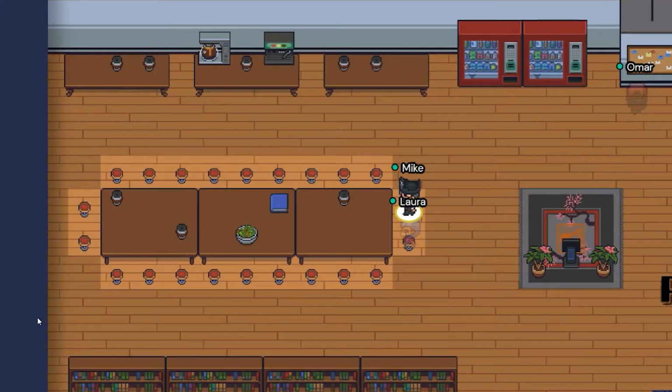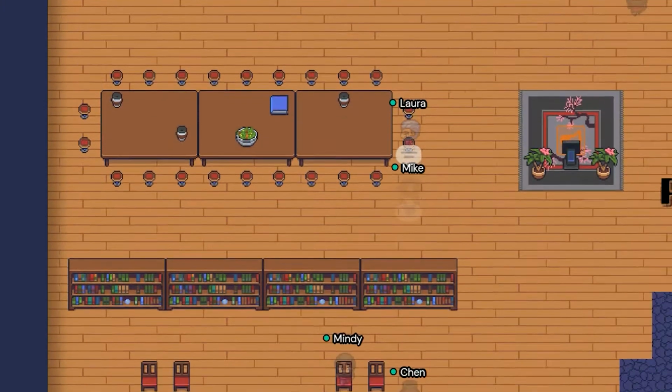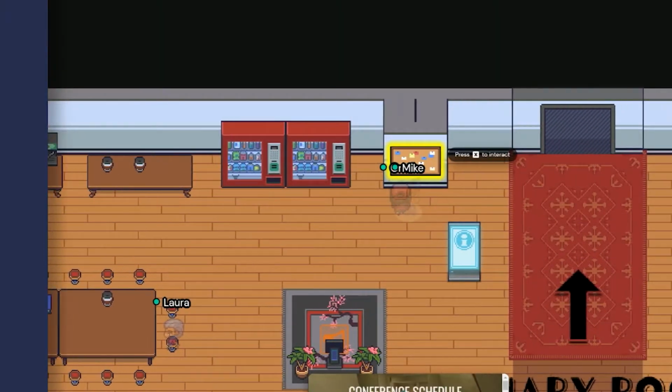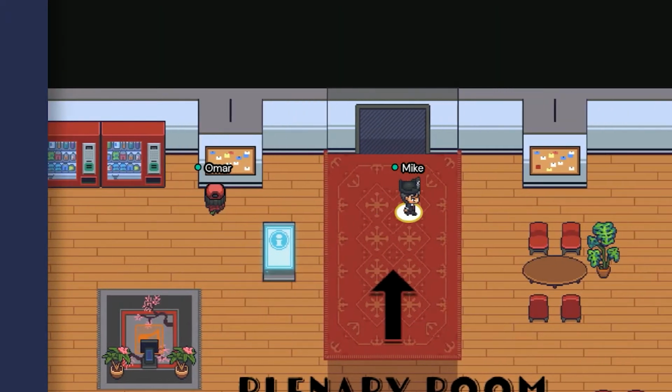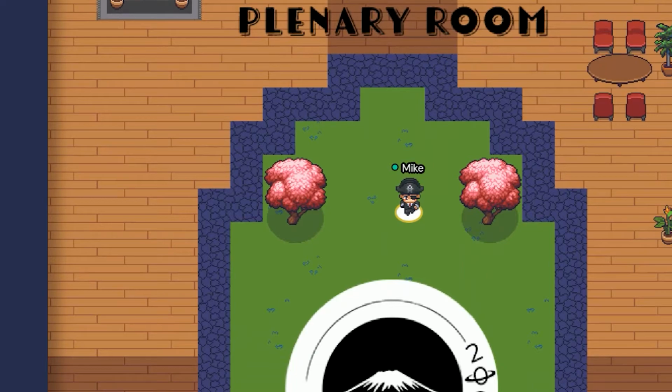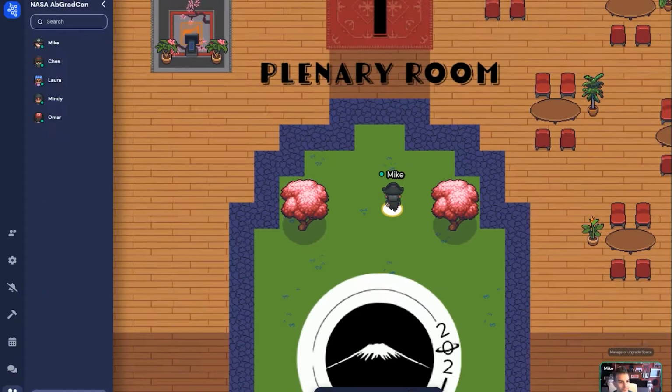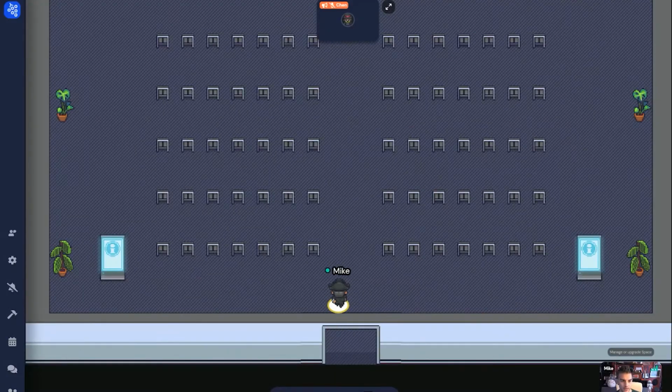You can also use the G key if you get stuck. Simply hold it down to become a ghost and move freely through people. And finally, use the Z key to dance. Let's go check out the plenary room to the north.